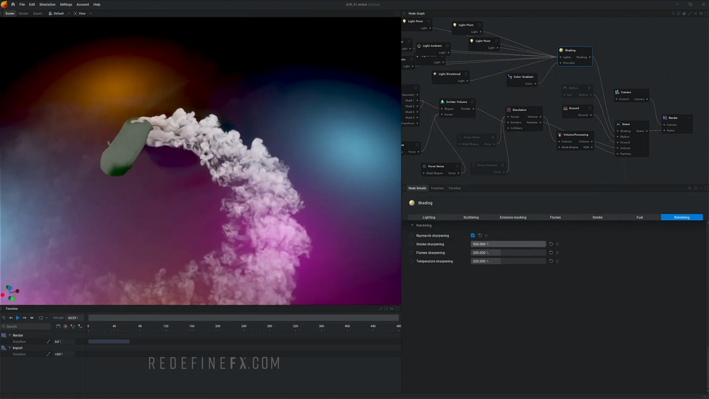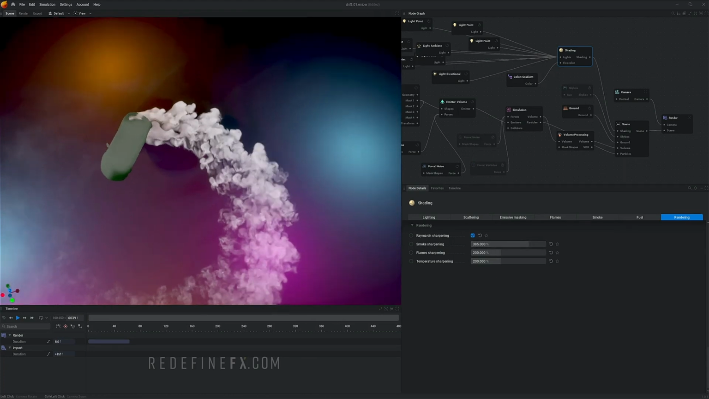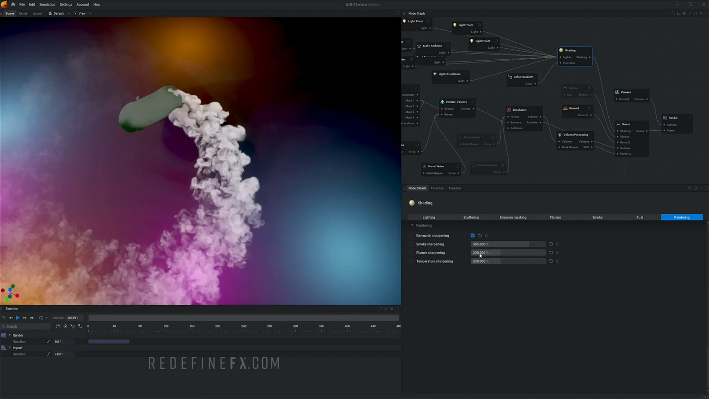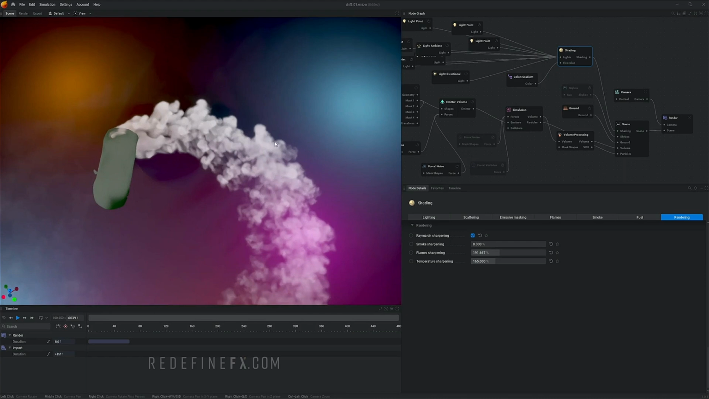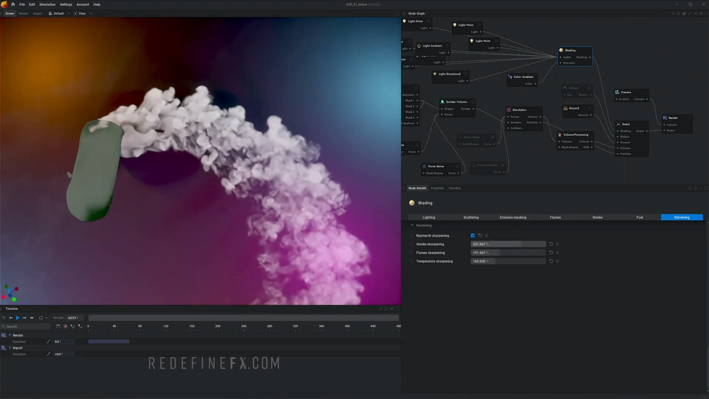You can go up to 500% over here for the sharpening. I'm at around 400% right now. And you can also apply the same sharpening to the flames and to the temperature, but usually you will just use this for the smoke. So you can see that really without it, I'm getting some very blurry appearing smoke. So this makes a huge difference. So I'll set it back to 400%.